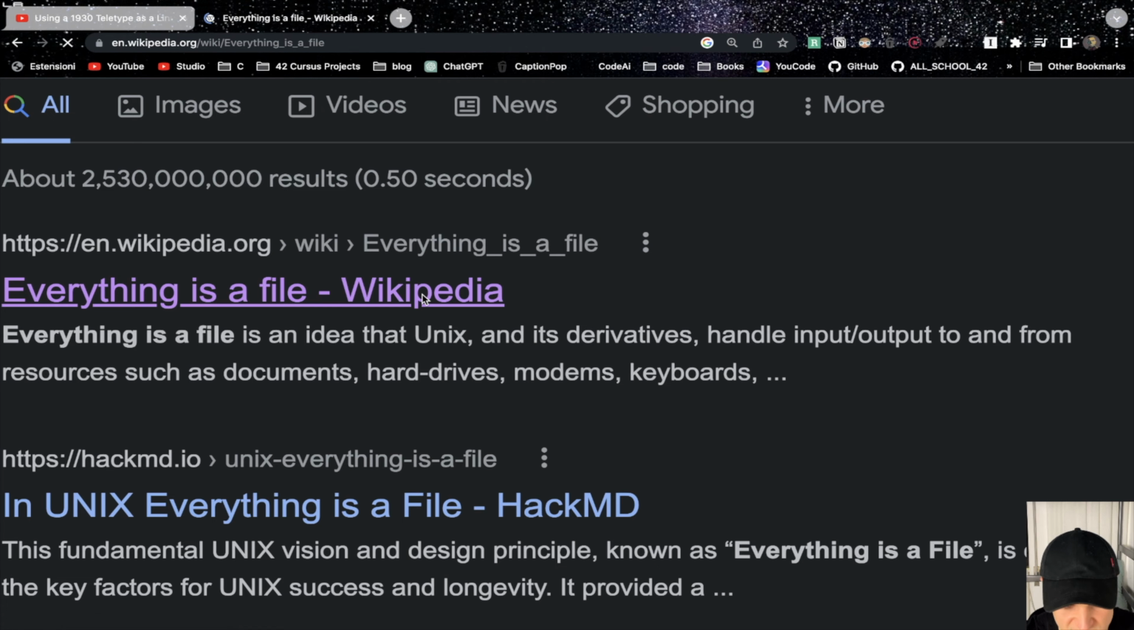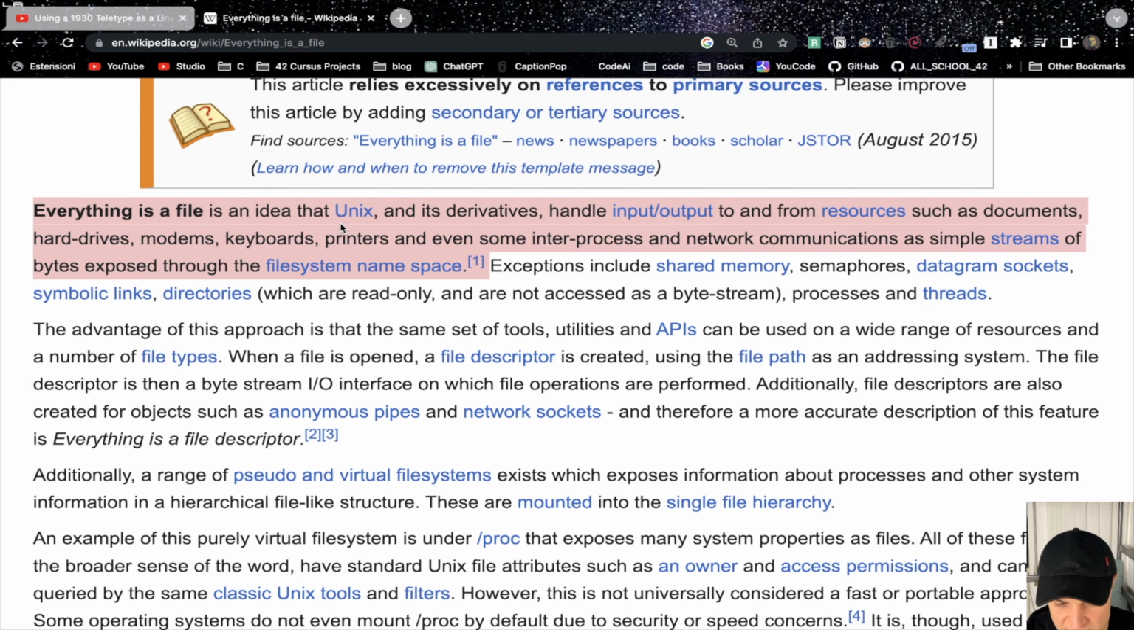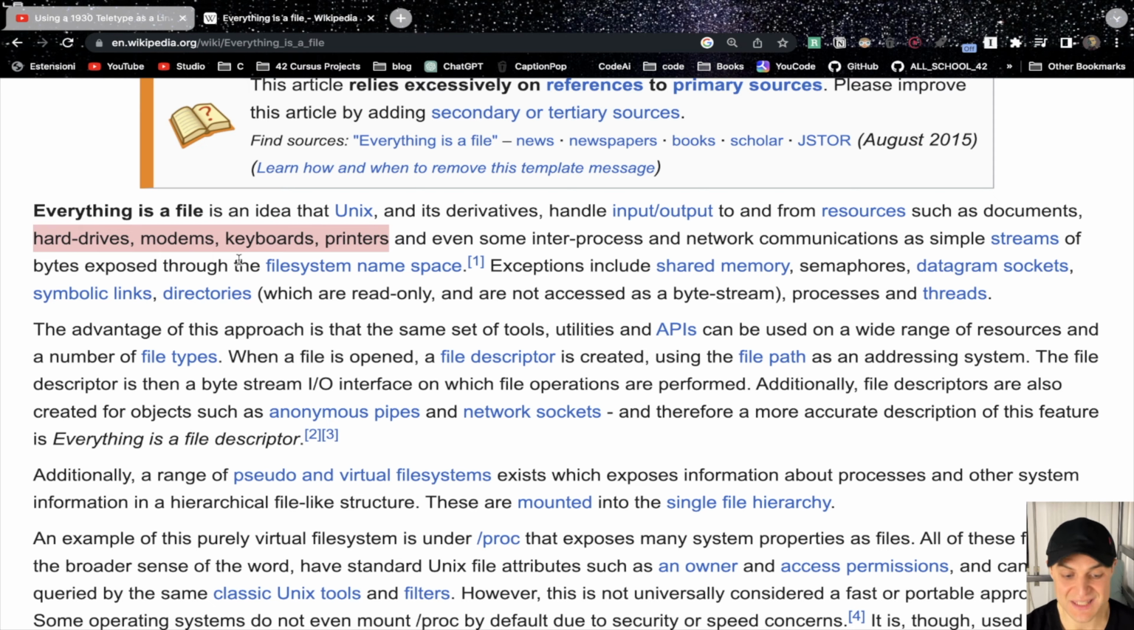Let's watch a little bit together. Everything is a file is an idea that Unix, the operating system I was telling you about, handles input-output to and from resources such as documents or drives, modems, keyboards, printers, and even some interprocessor and network communication as simple streams of bytes. As you can see, our drives, modems, keyboards, printers are just files. Everything is a file inside my computer.